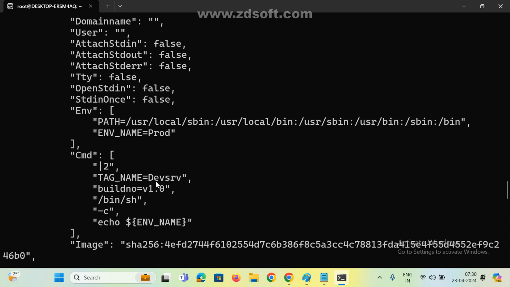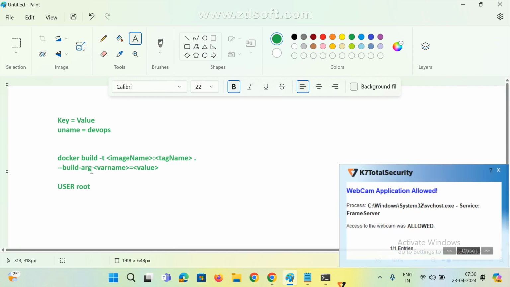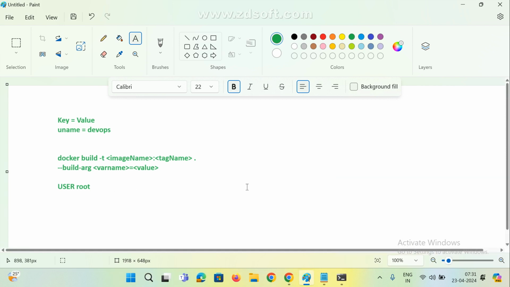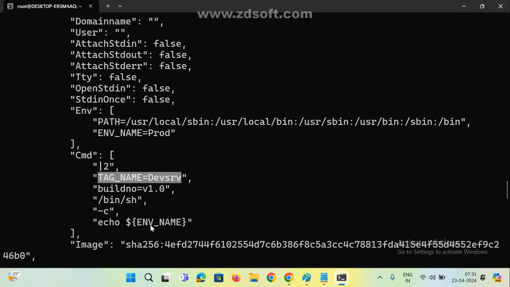Now got it, guys? Any doubt here? So while creating the build with docker build, we can pass build arguments. What is this? You need to use the command --build-arg, then name equal to whatever you want, and we can set it. Now in the same way, how to update? Now this is run, right? Now env is created, environment variables. As of now, what are the environment variables? Here I gave prod. Env equal to prod.